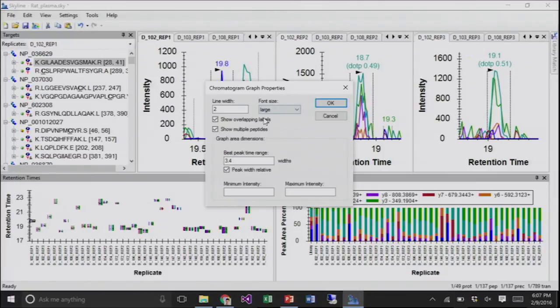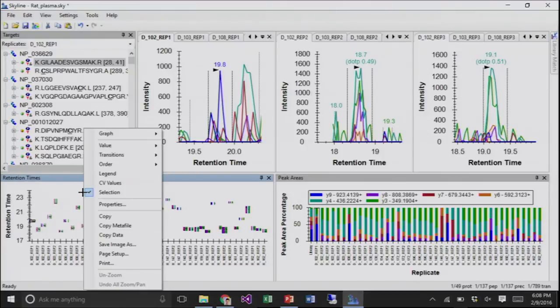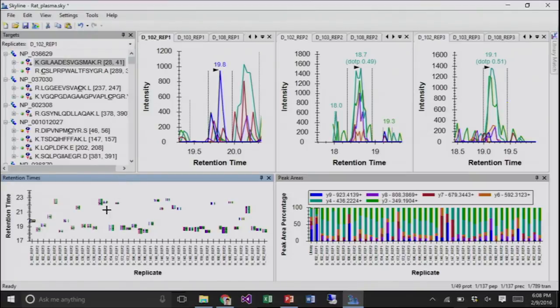But so I'm going to go down to large size font. And that scales it down a little bit. It's not quite as big. And then if you are showing a legend across retention times, you can also right-click and turn off that legend like I just did now. Okay. So look at this first one.